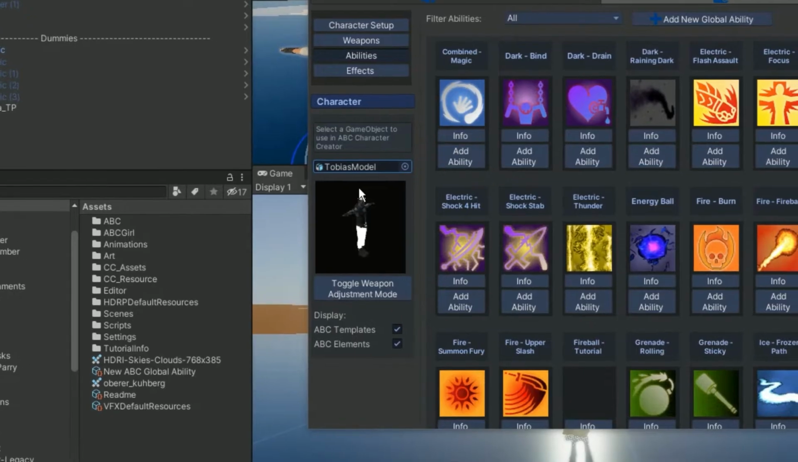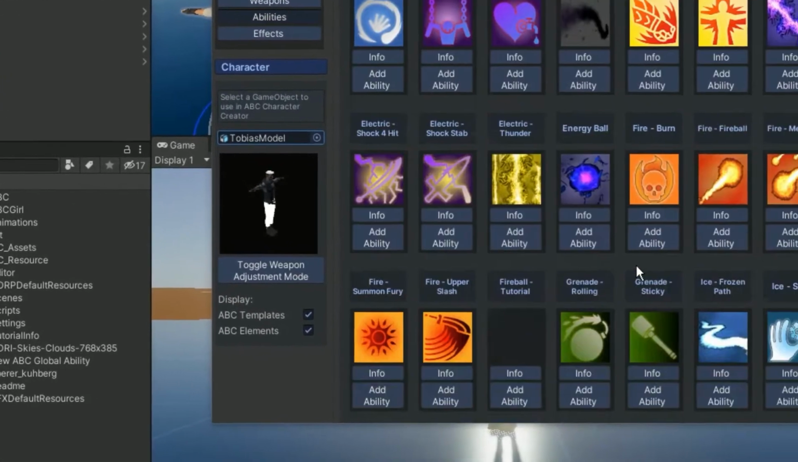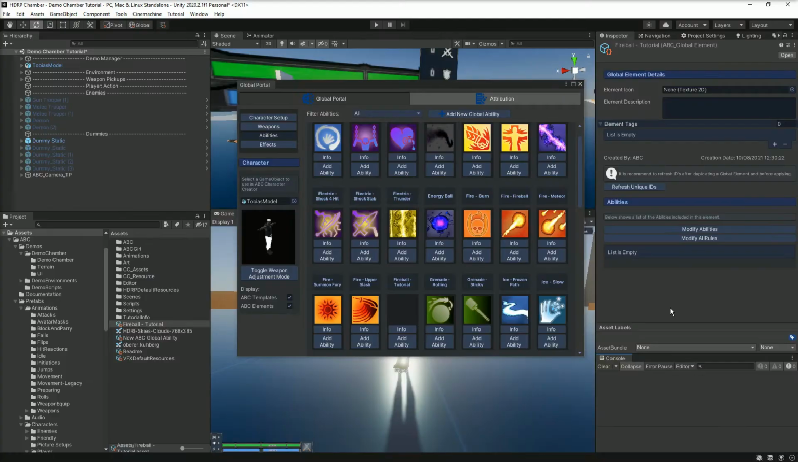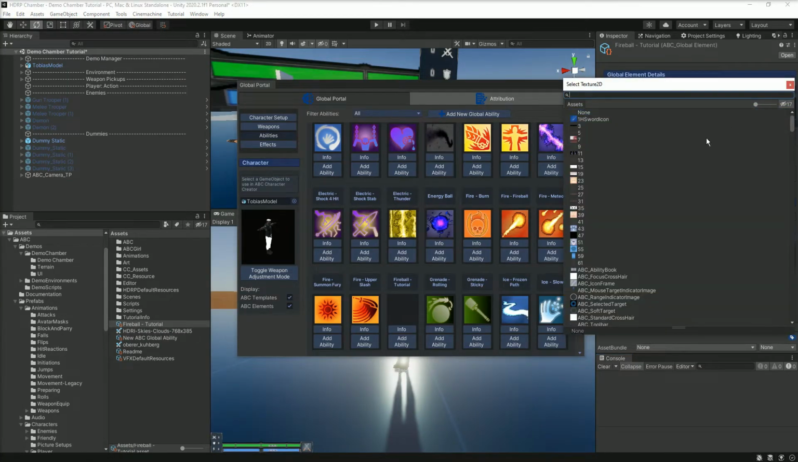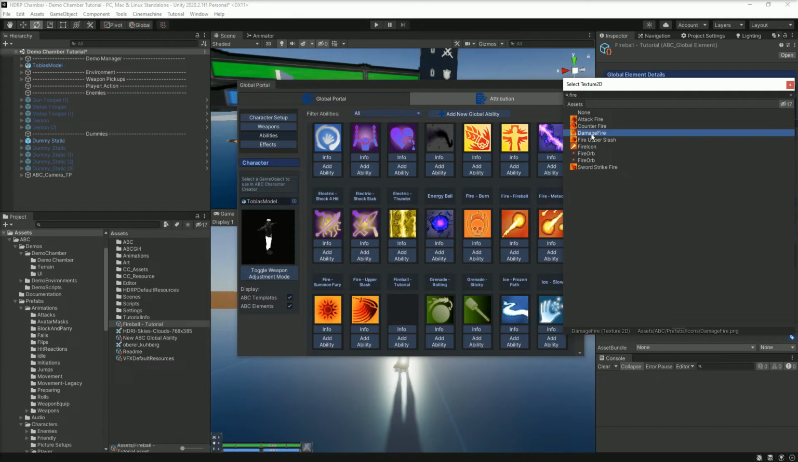Once created, you will notice a new blank item appear in the ability list. Clicking the Info button will bring up the global ability in the inspector. From here we can give the global element an icon, a description and element tags to aid in filtering the global portal in future.